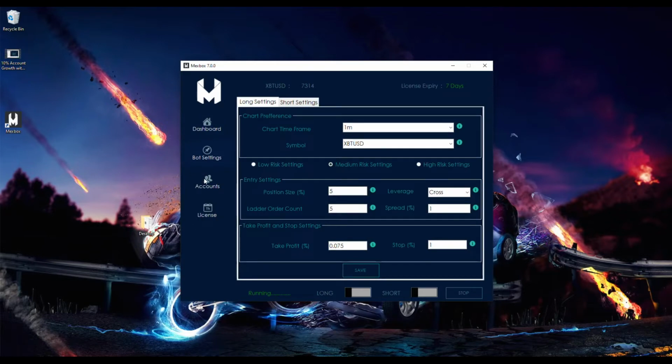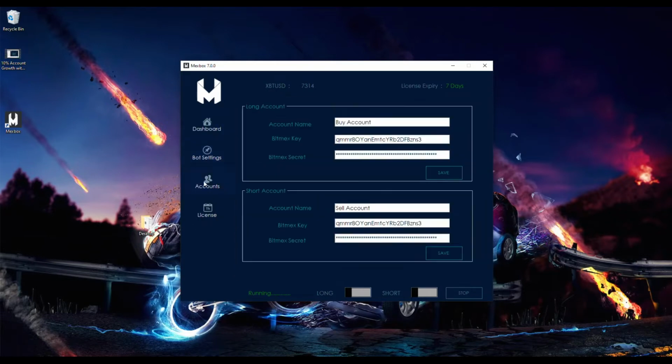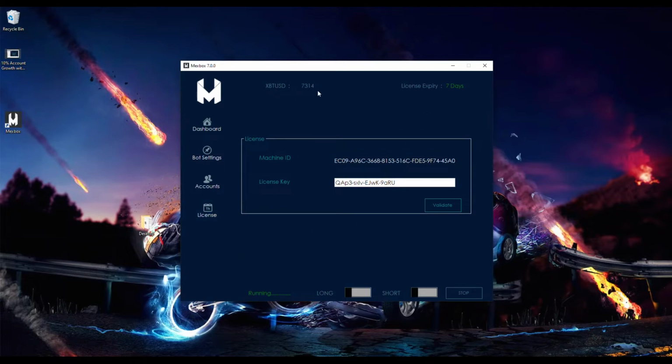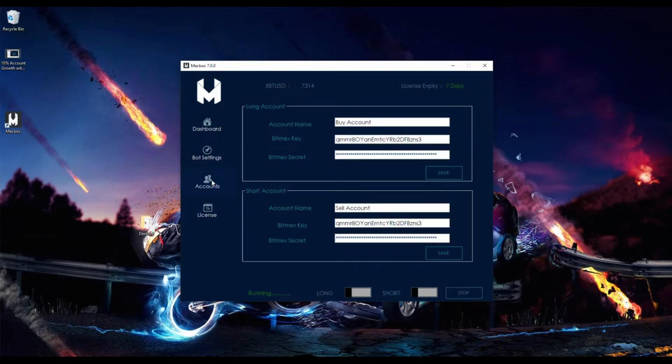So these are all the options. I'm going to walk you through each and everything. From the top, you can see XBT USD price and the license expiry is 7 days. And this is your license key. And first thing is you need to go to accounts.